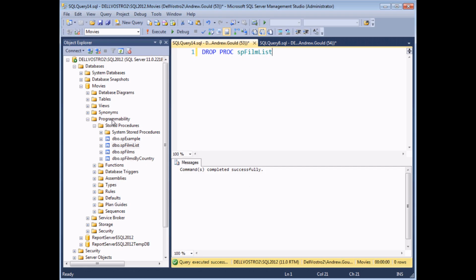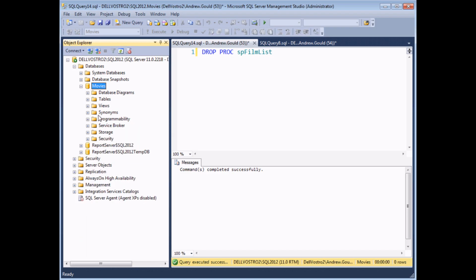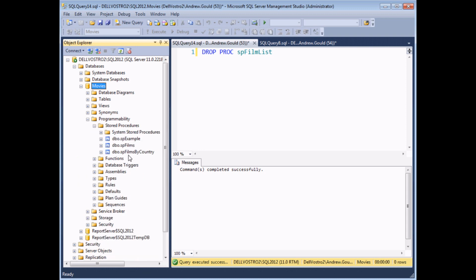Again, slightly confusingly, the list in the Object Explorer doesn't refresh immediately. What you can do is either select the Programmability folder or the Movies database and then refresh the page manually. And then when you re-expand the Programmability folder and Stored Procedures, we should find that the film list procedure has been removed. So there you go, there's all the basics of how you can create, execute, modify and delete simple stored procedures.